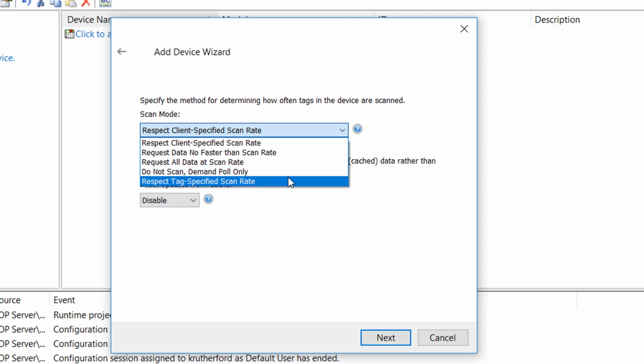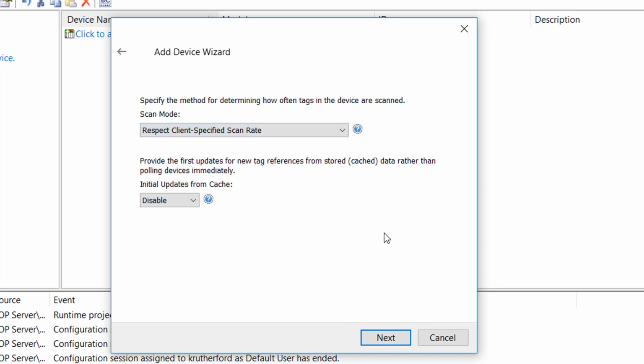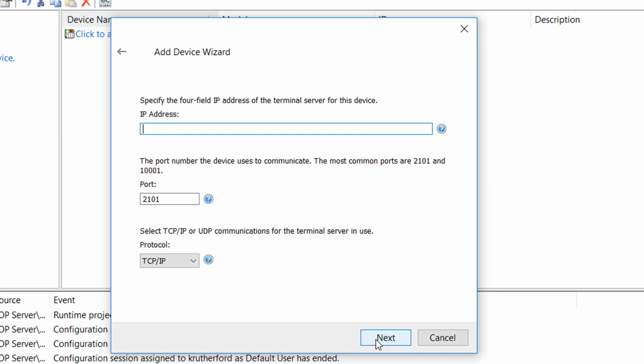And last but not least, the respect tag specified scan rate. When set to this, that's actually going to respect the scan rate that's specified at the tag level. And that's when you're defining static tags in your TOPServer configuration for a device. There's a scan rate that you can specify at the tag level. So when you set this rate, it's actually going to poll the device for each tag based on its own individual scan rate that's specified if you define a static tag database. So like I said, for our purposes, we're going to go ahead and leave that scan mode at the default, and we're going to click Next.